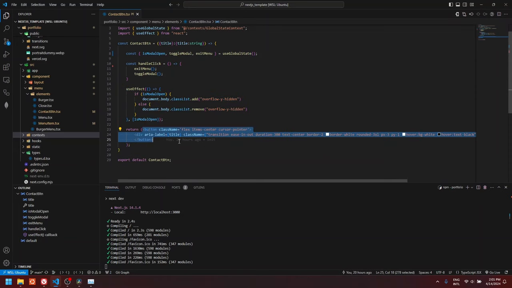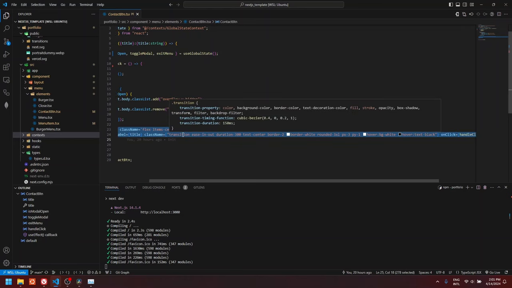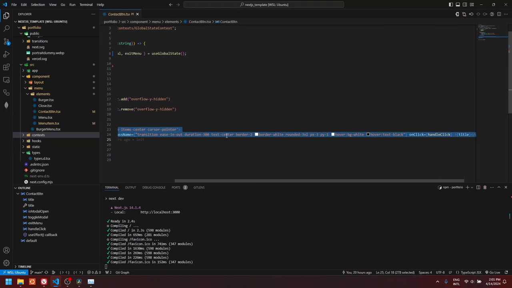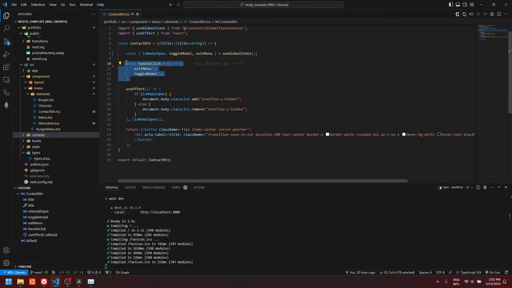And at last, we have here the button, which we set to flex, then items center, and we add the cursor pointer attribute. Inside of the button, we create the div container, give it a label, and add an animation if we hover over it. So it's a transition animation, which is set to ease in out, and the duration is 300 milliseconds. Also center the text, give it a border width of 2, then the border color of white, and we add some rounded edges to it, some padding on the x-axis, on the y-axis, and if we hover over it, the background color is white and the text is black. If the button is clicked, it will trigger the handle click function, which is defined here.